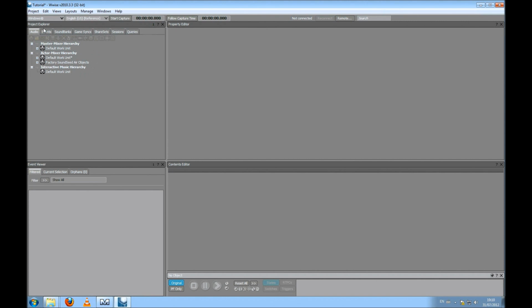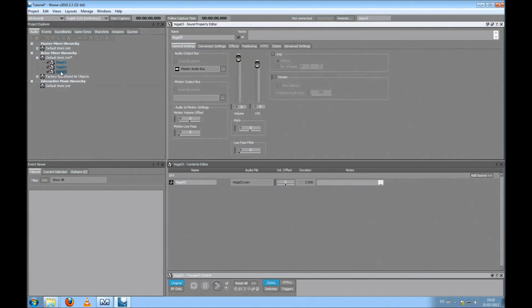Now, to find your files, they're in this structure here, and they are usually located in Actor-Mixer Hierarchy and then in the Default Work Unit. So just open it up and you will see your three files. They are now in blue because they haven't been converted yet. But you can just double-click one. And if you double-click it, you'll see this whole window here where you can apply effects and change the volume and stuff. You can do that, but you don't have to.